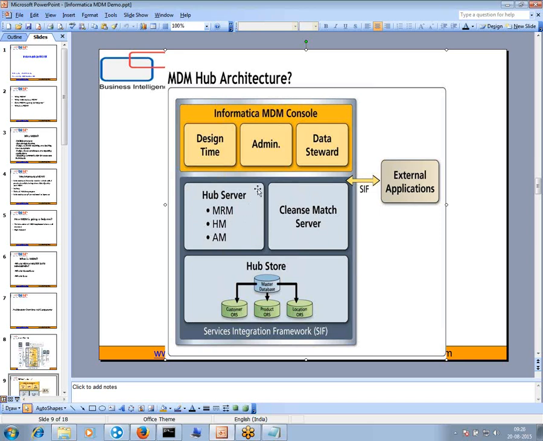So this is the main layer. If this is down, then you say the Informatica MDM hub is down. And this is finally the user interface layer, where you will access the tool. I'll also give you a demonstration of the tool. There's also something called Informatica Data Director that will be used by data stewards. So this constitutes the user interface layer.